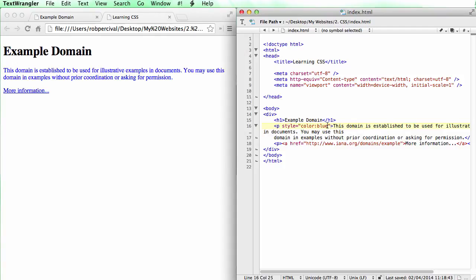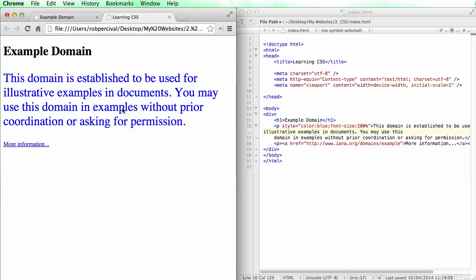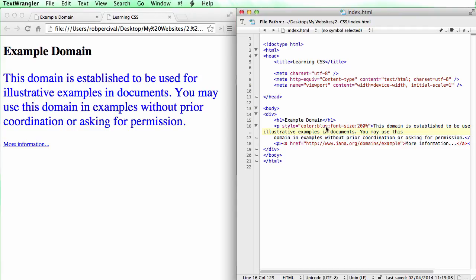We can add more than one command if we want. So I'll put a semicolon in to separate out our different instructions, and we'll have font dash size colon 200%. So that should make it twice as big as it was before. There we go. Excellent. So I'm not going to go into all of the different CSS instructions that you can use here, but this is just a way of showing you how we actually build CSS into our documents. Now we'll see in the next video why this isn't a good idea and a better way of incorporating style into your document, which is known as internal CSS.